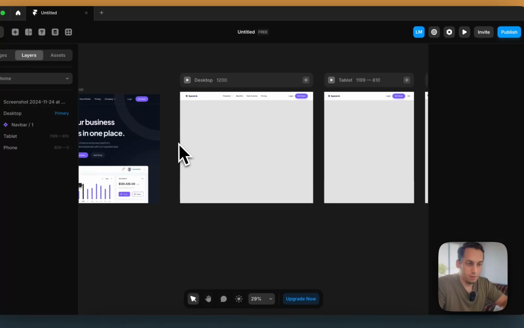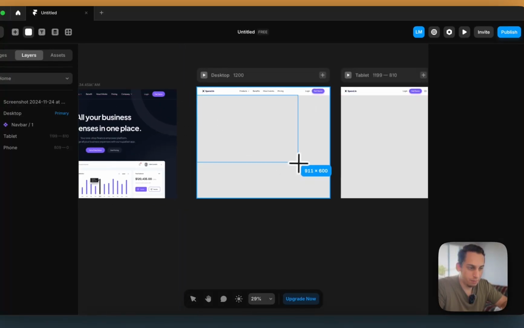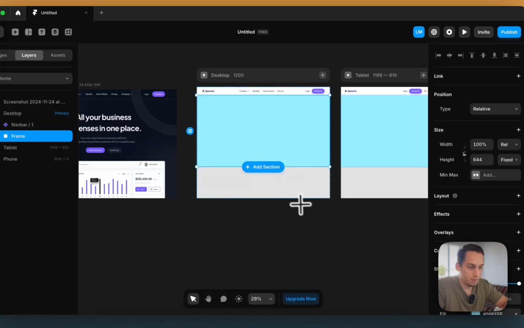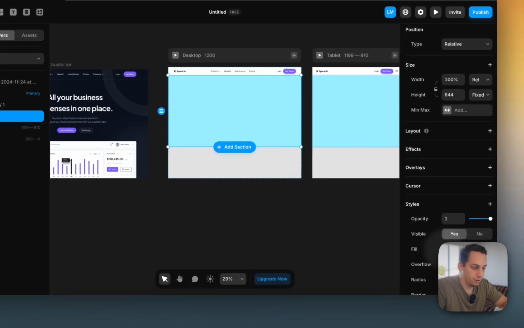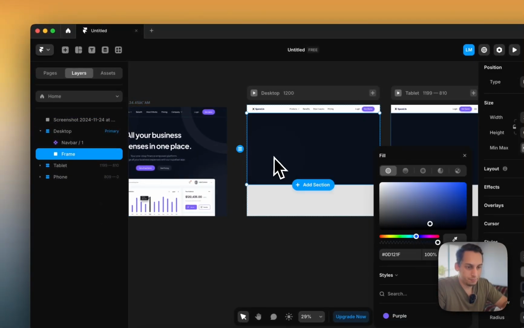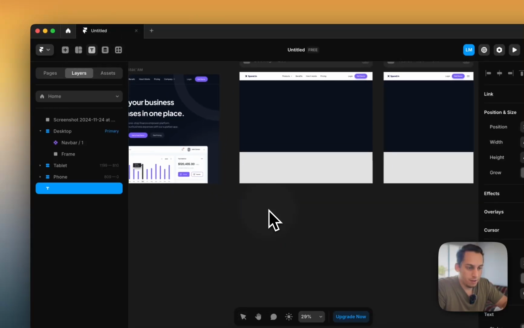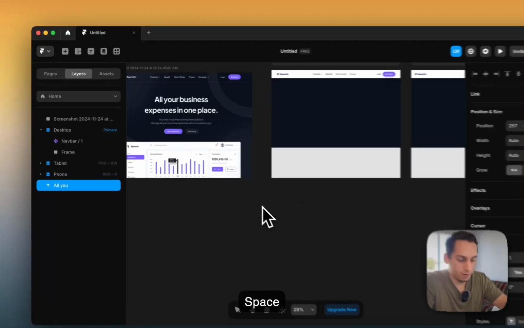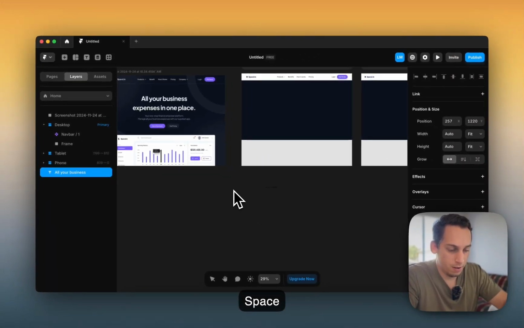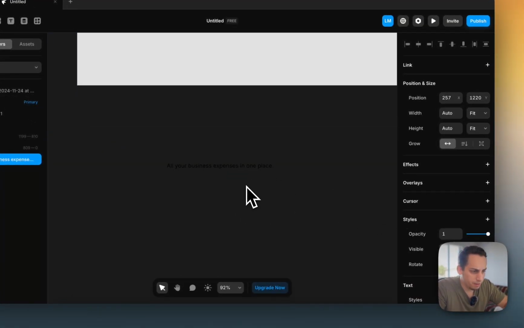So what I want to do is build a frame, kind of draw out how it's going to look, right? We could build a frame like this, boom, and it's going to be automatically this blue color. But let's just get the color picker and go like this, right? Then what we want to do is add text, by clicking T or by clicking up here, and just say all your business expenses in one place.